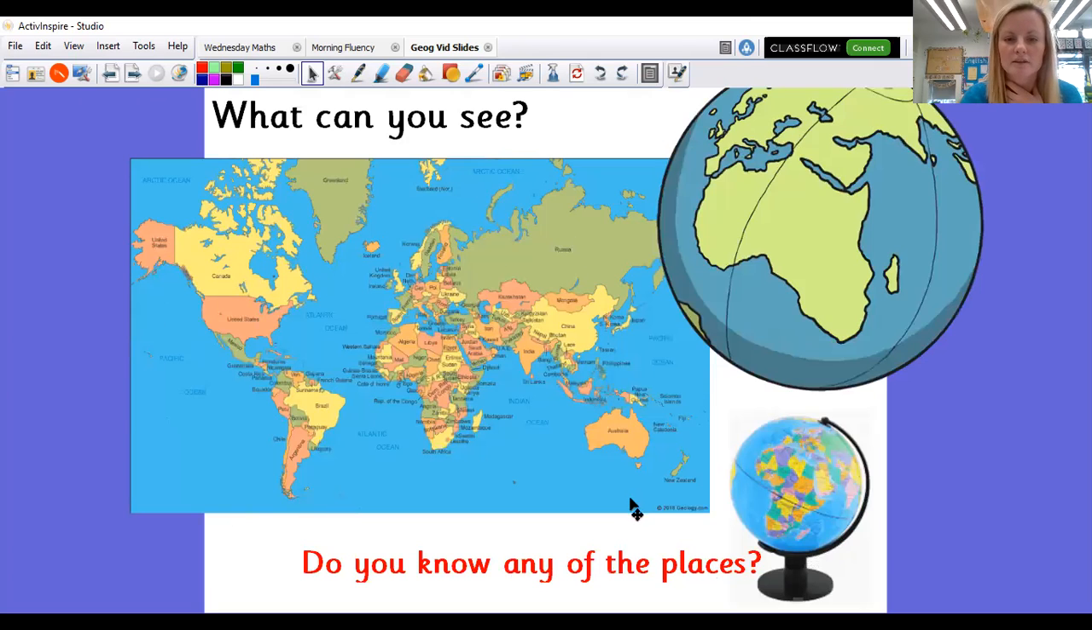So what you can see here is a world map. Okay, here is a globe. And here is a globe. I want you to see on your map or on the map on the screen if you can spot anywhere that you know. You might have family who live in different parts of the world. My sister lives in Australia, so she lives down here, and I live here, so we live a long way away from each other. So maybe you've got family a long way away.